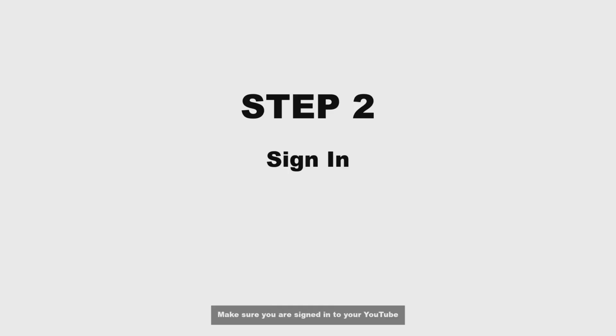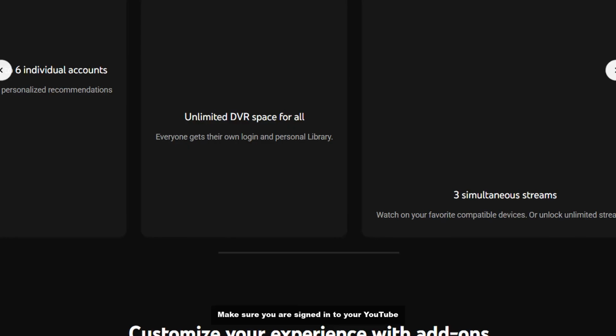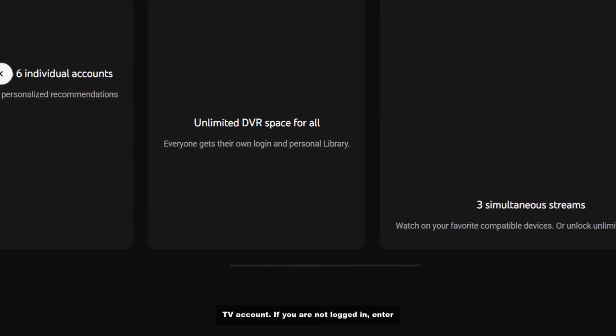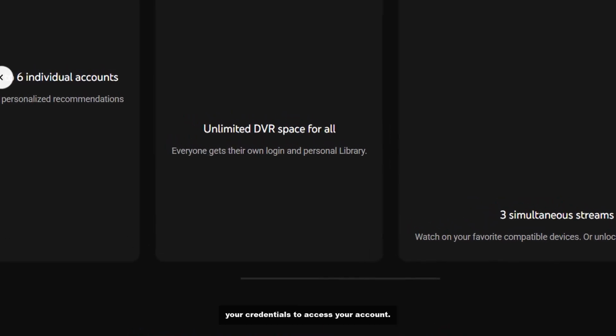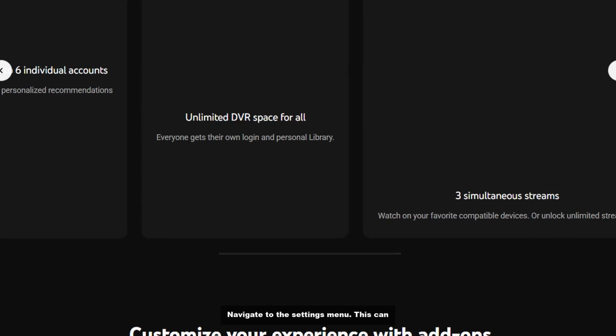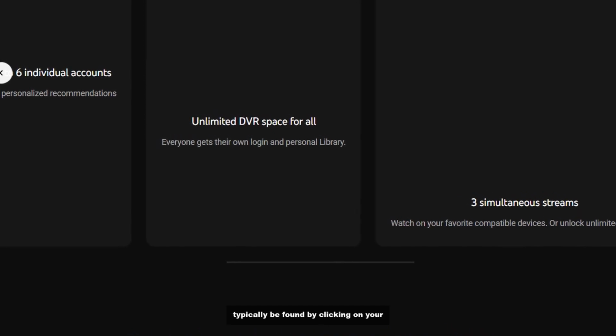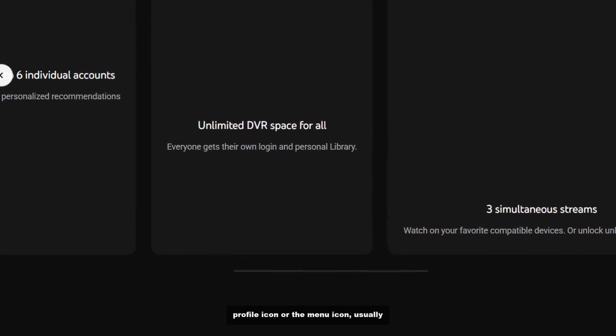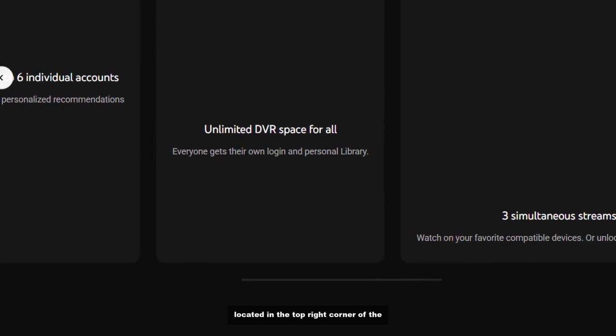Step 2. Sign in. Make sure you are signed into your YouTube TV account. If you are not logged in, enter your credentials to access your account. Step 3. Access settings. Navigate to the settings menu. This can typically be found by clicking on your profile icon or the menu icon, usually located in the top right corner of the screen.